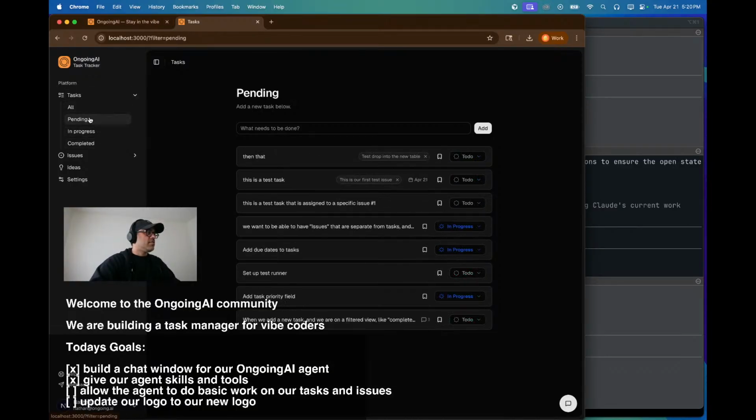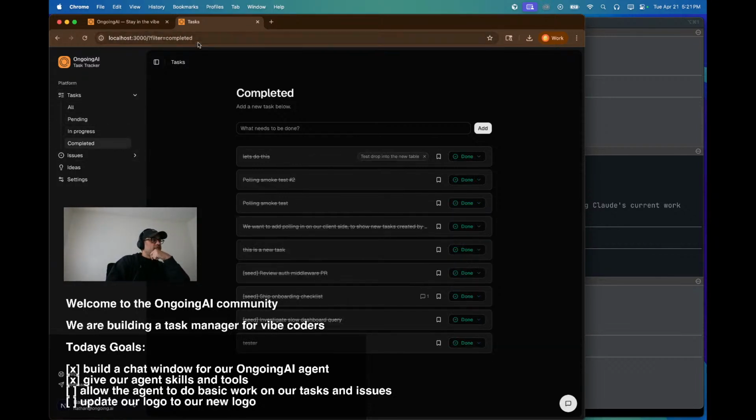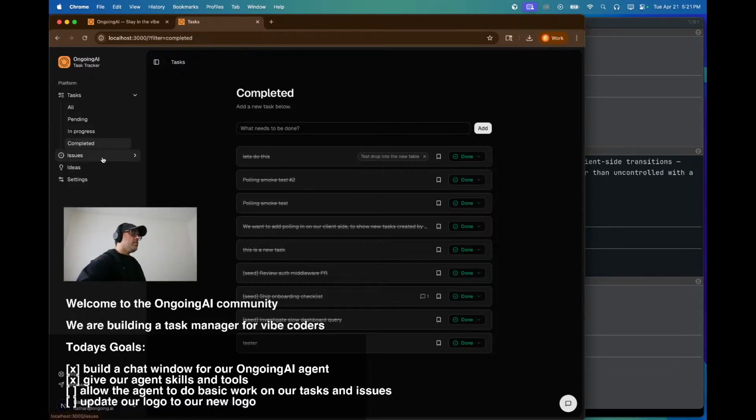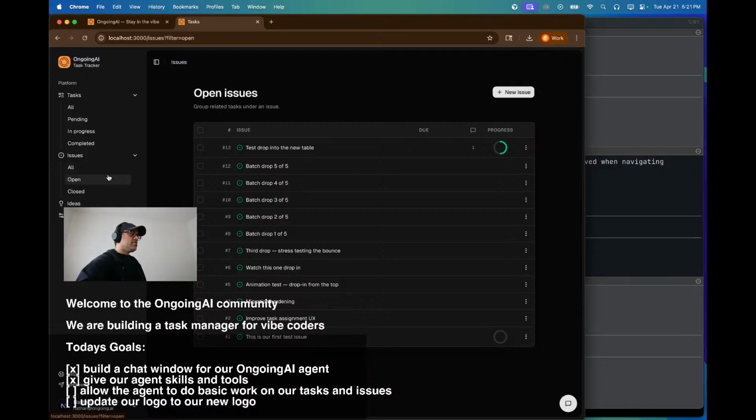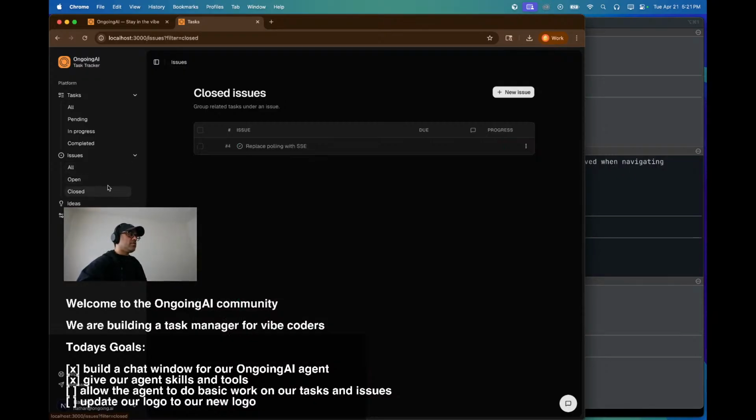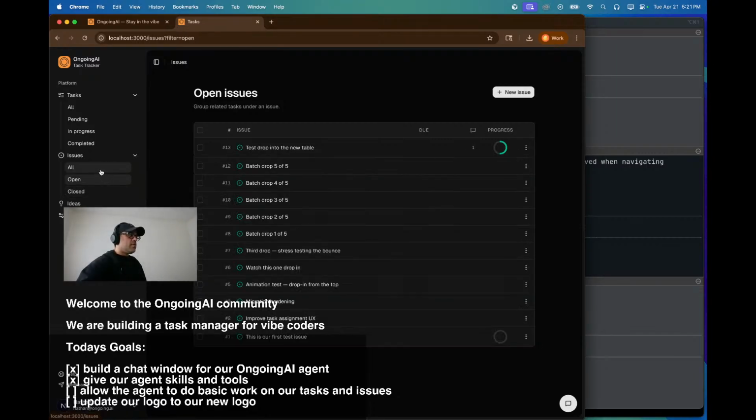So these are the filters here: pending, in progress, completed. We're seeing that in the URL, so this is something that someone could directly link to. And then also our issues. We can see the open issues, the closed issues. Cool, that's looking pretty good. And then we don't have ideas or settings enabled yet. I think we'll leave that for now. Let's keep working on our chat interface for the moment.